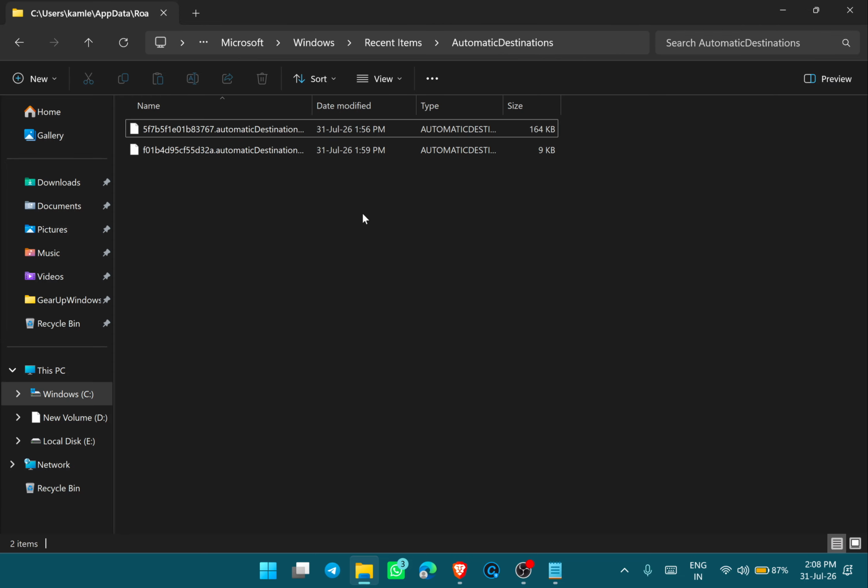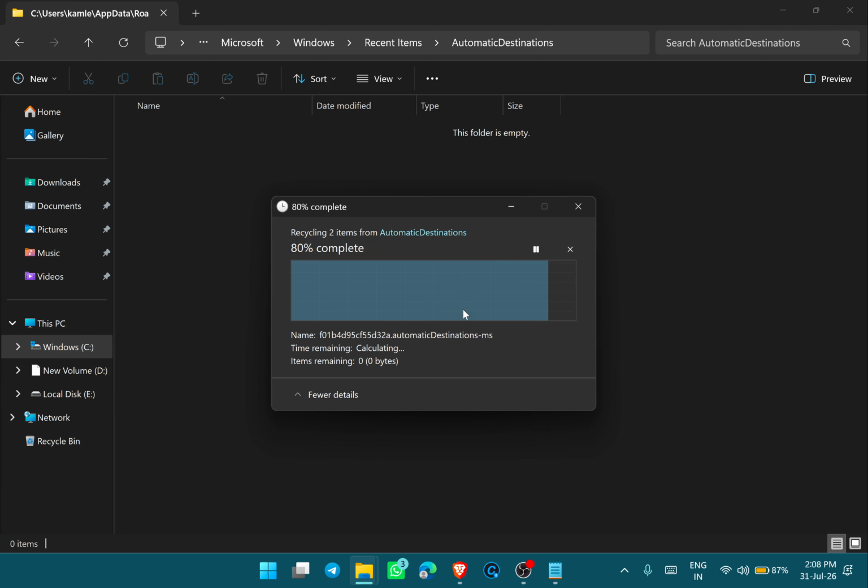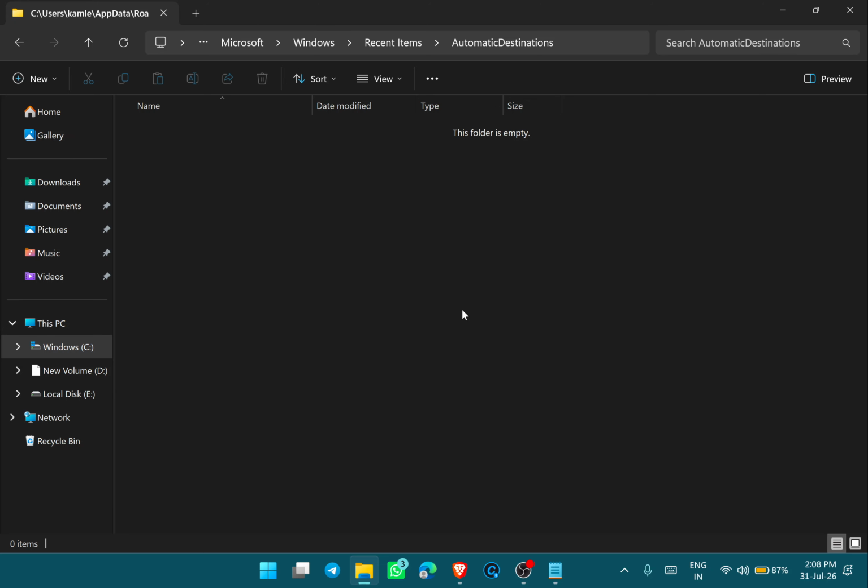Now here, click anywhere in the folder, press Ctrl plus A to select all the items. After that, click on delete to remove everything.